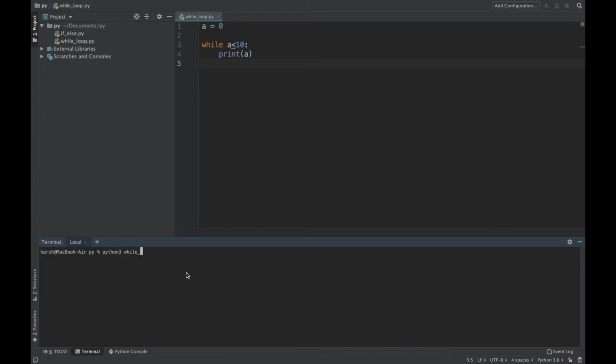python3 while_loop.py. Now as you can see, my program will never end. I'll have to manually end it by pressing Ctrl Z. It clearly specifies that I'll have to update the value of A for this condition to become false in the future.